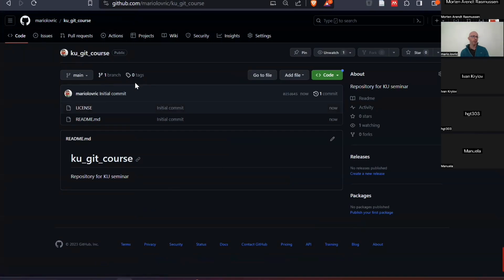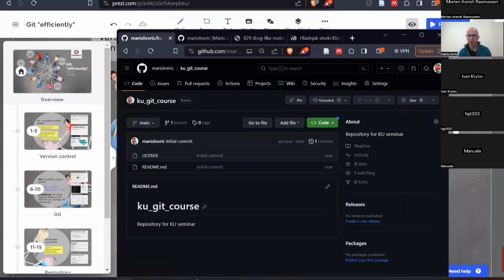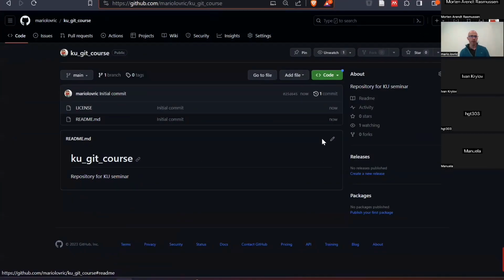Okay, so this is my KU Git course repository. License and README MD are in there. Okay, so this is kind of the very basic repository. The address is, let me just move this down because we don't see it here. Here you can see it. It's github.com, my username, KU Git course. Okay, this is also quite convenient. Okay, back to full screen.